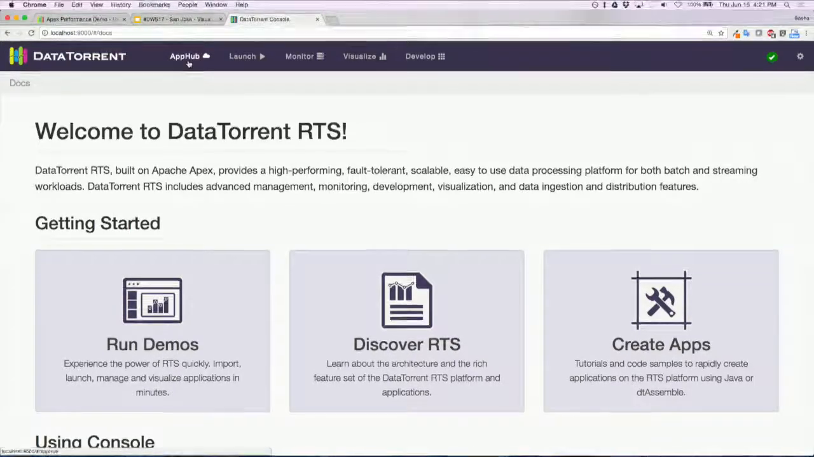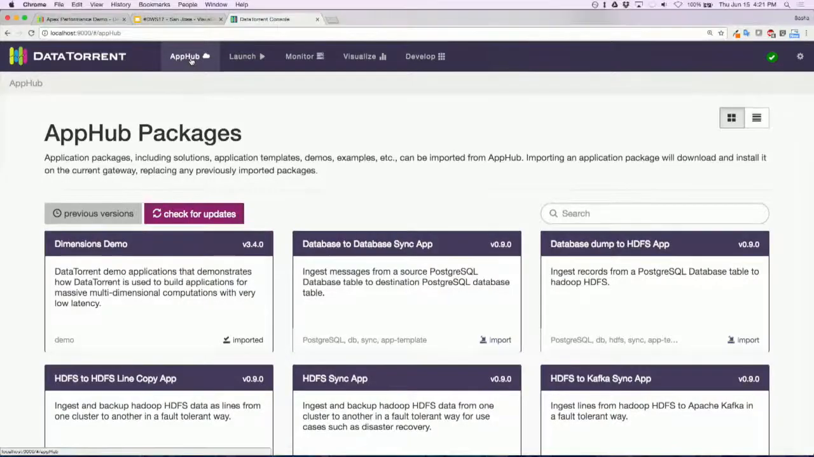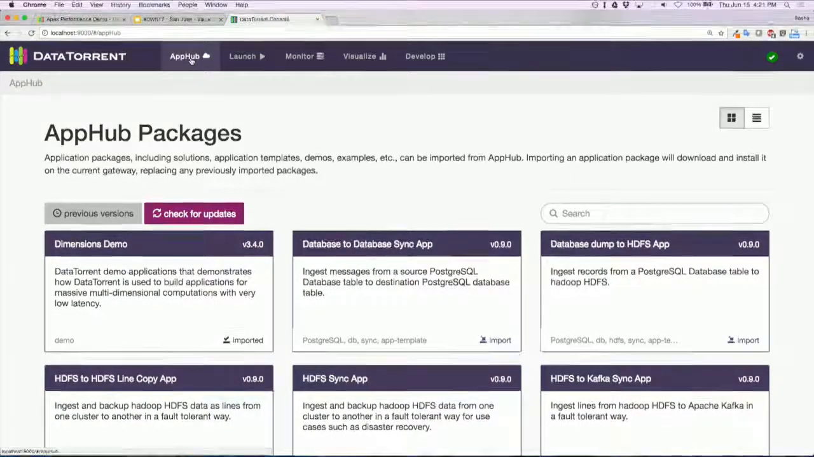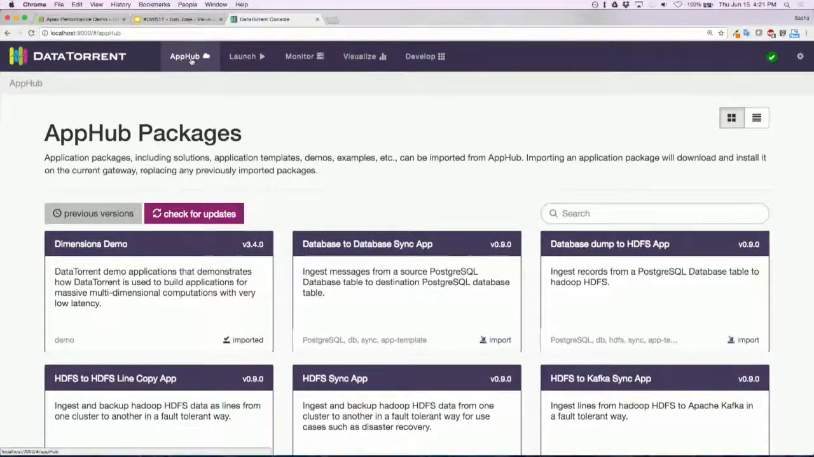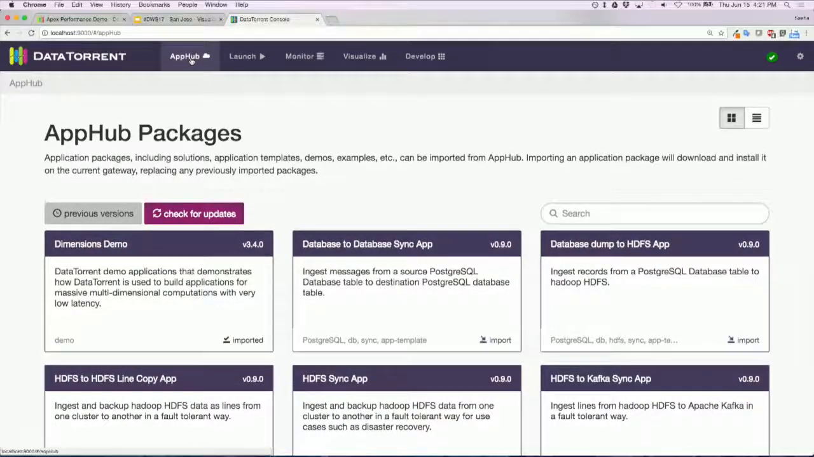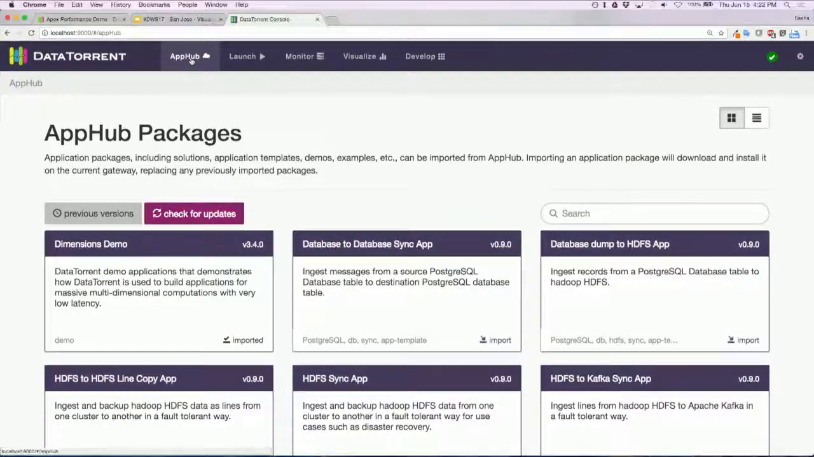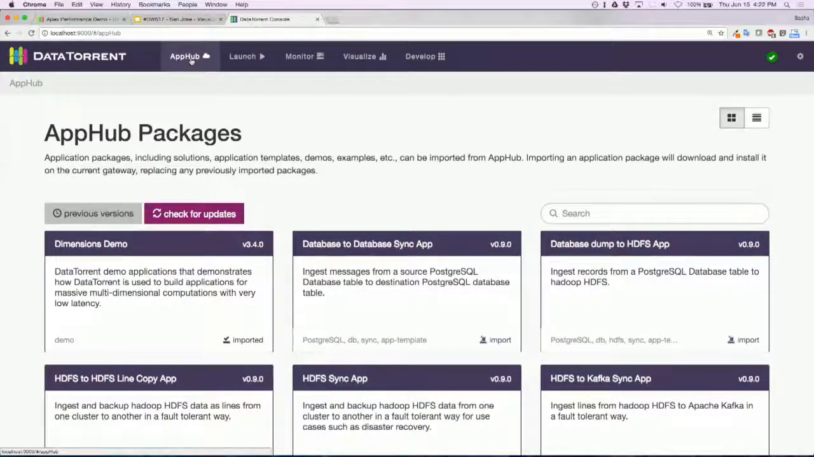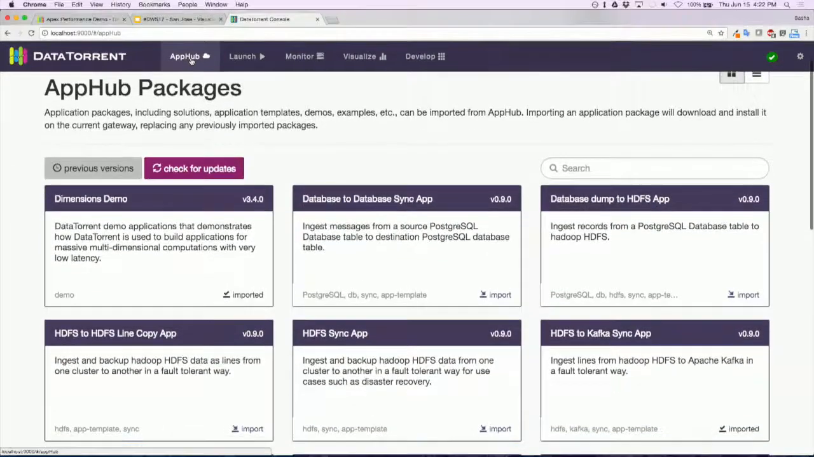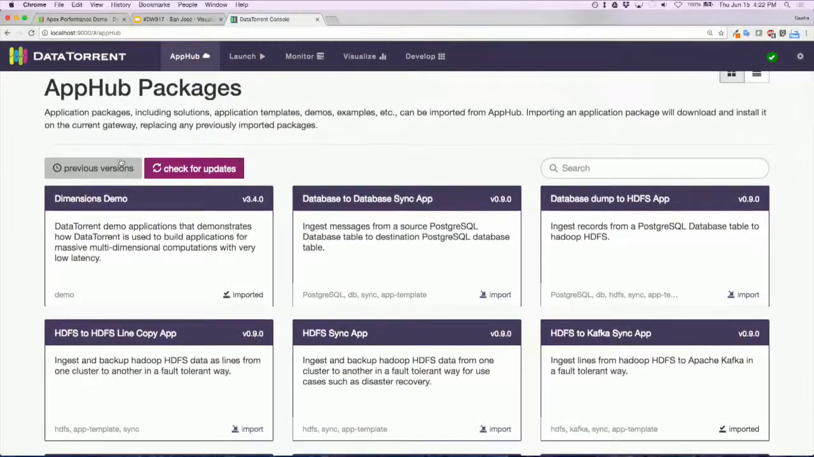First off, when you're new to Apex and you're considering, well, I'd like to see some demos or try building my own first application, AppHub is a good place to go. It's an online repository of applications and application templates, provided free by DataTorrent, that you can use to start your own projects. Here, each individual application or template appears as a tile.